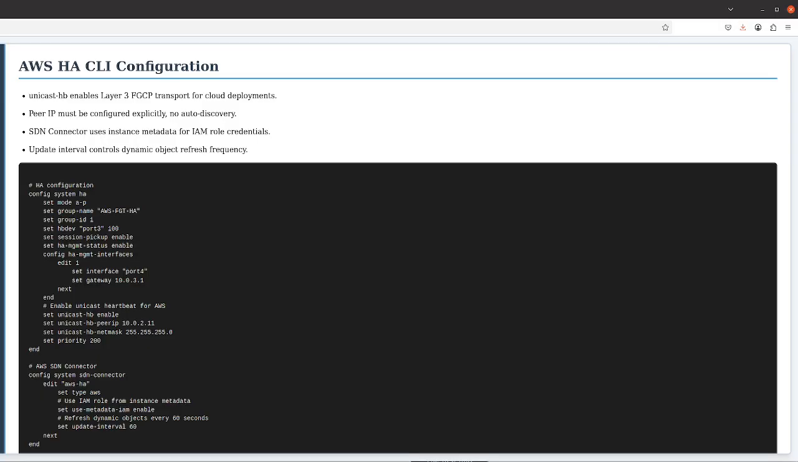In AWS deployments, port 3 is typically the ENI attached to the dedicated HA subnet. Only one heartbeat interface is listed because AWS does not have the physical cabling model of on-premises. You would simulate redundancy through VPC path diversity, not multiple heartbeat ENIs.